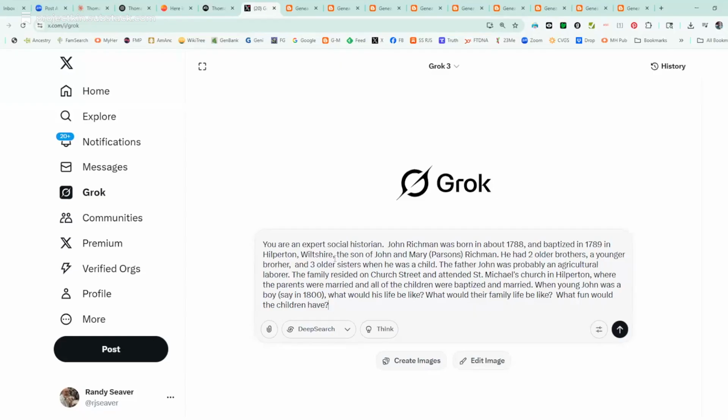On Grok, I'm just using Grok as an example here. This is social history. I say, you're an expert social historian. John Richmond was born. I just gave a brief background. And when young John was a boy, say in 1800, he'd be 12, what would his life be like? What would their family life be like? What fun would the children have? And I could have deep search take minutes to deal with it. I won't, I'll use the free one.